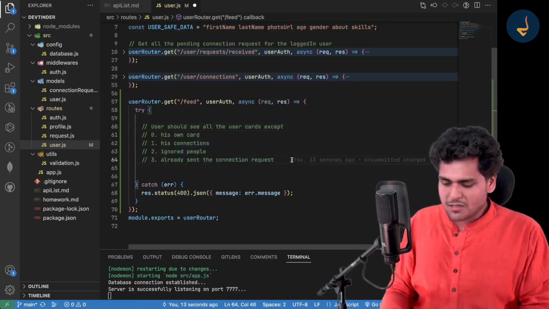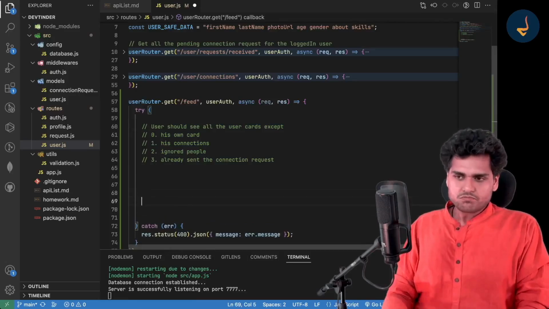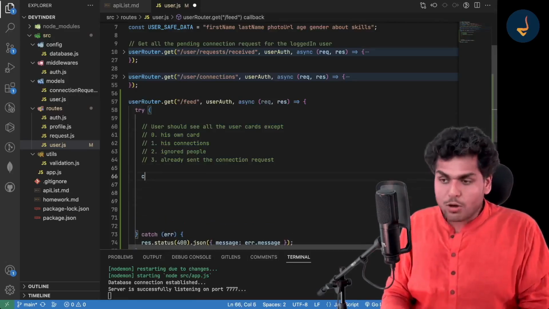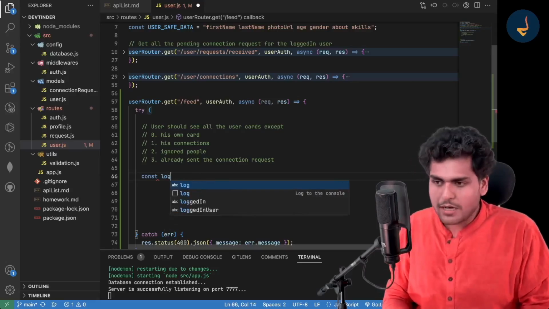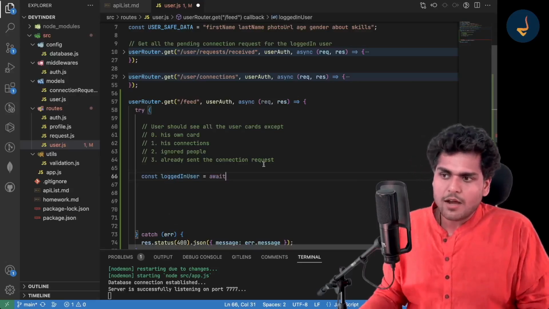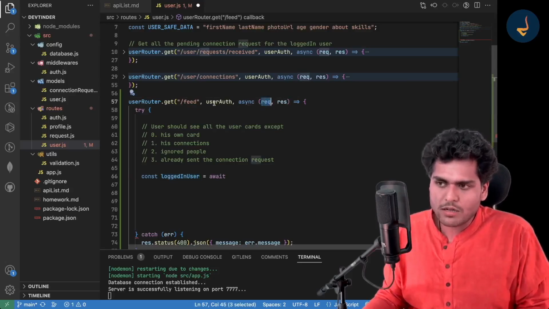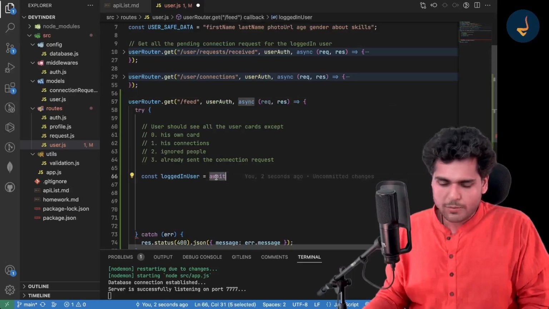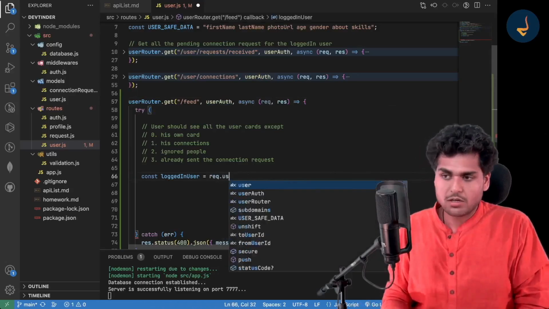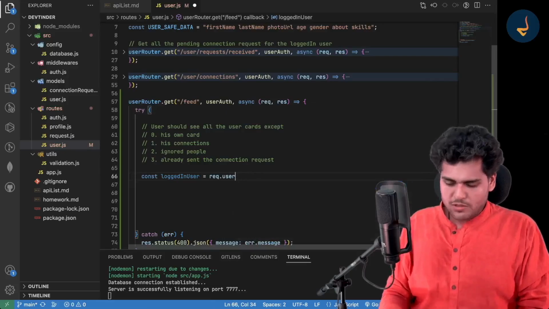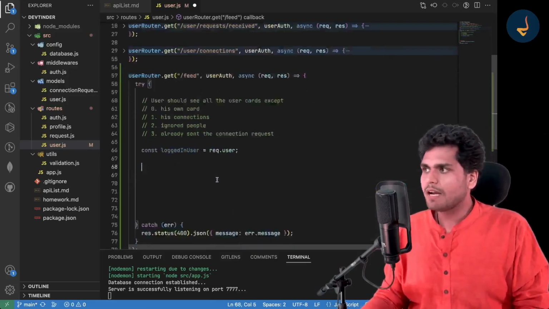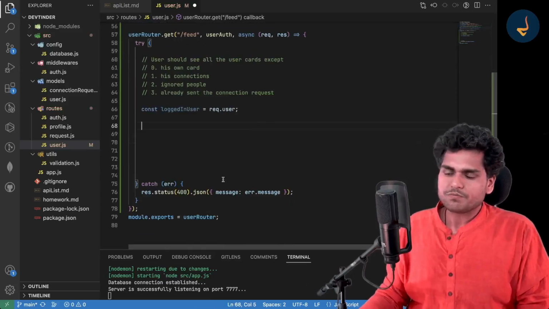So let us try to write some code now. First of all, let me find out who the logged in user is, because the logged in user is very important here. How will I find the logged in user? It is already added to request.user because of user auth. So my logged in user is request.user.